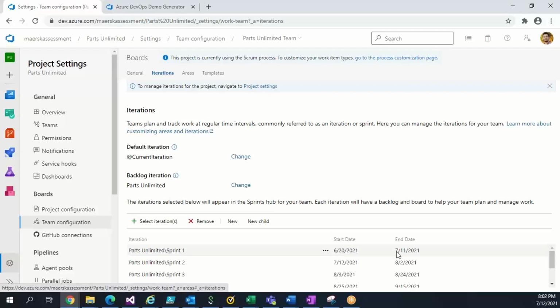You see sprint 1 started on 20th June. It ended on 11th July. And sprint 2 will start today. That means we are on sprint 2 and sprint 1 is done. So whatever was supposed to be done in sprint 1 has to be done by this, and the new task or new work assignment will be starting today.